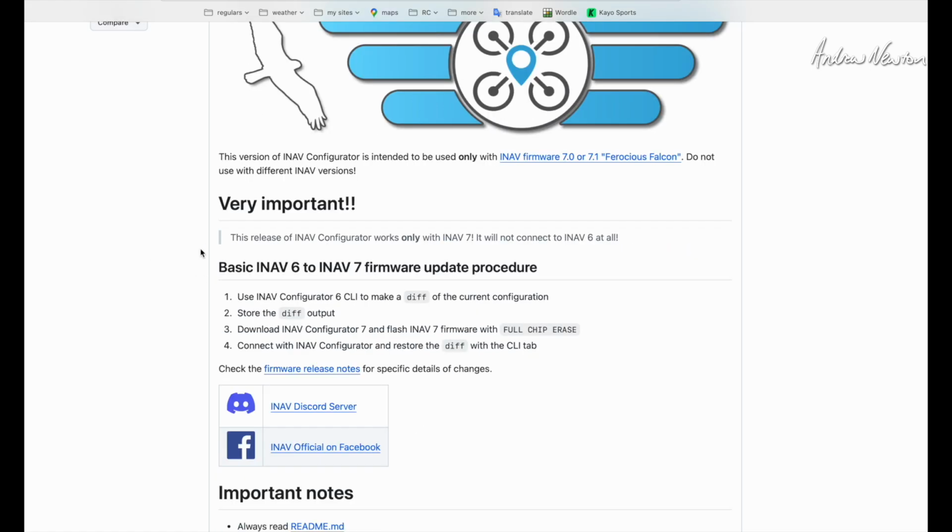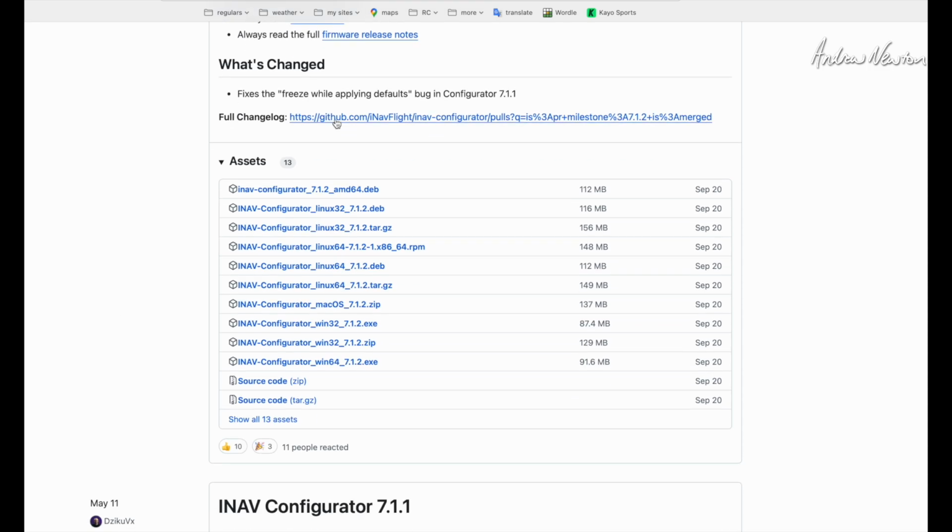7.1.2, and this actually tells you how to do the update here. It's pretty easy. You just take your diff, update, reapply the diff. But anyway, download the version that you need. Mine is Mac, so I'm using this one here. If you have Windows, then you choose the appropriate file to download, install it on your computer, make sure you have the right drivers and everything, and then we can proceed.